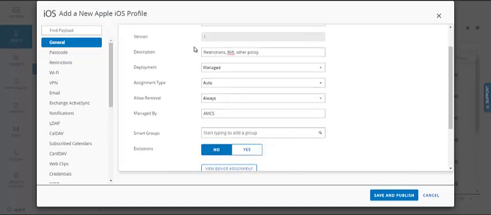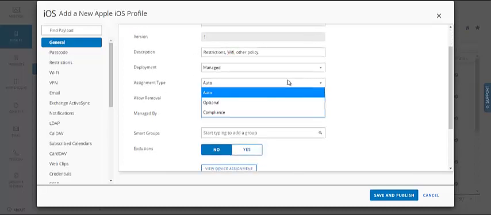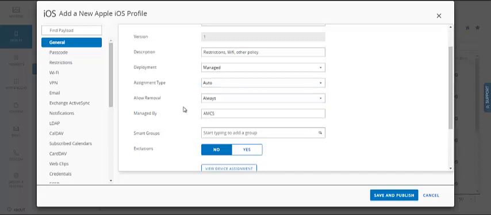So if we talk about, we have deployment, the assignment mode. So is it auto, optional, compliance? So we can have it as auto, it will be pushed automatically. Optional means that user can decide whether he wants this setting or not. And compliant, it has to be there when you're using it. So let's keep it as auto.